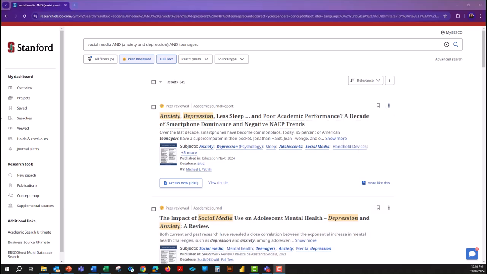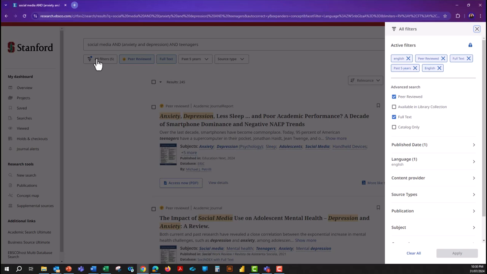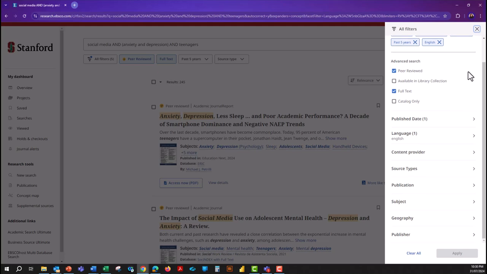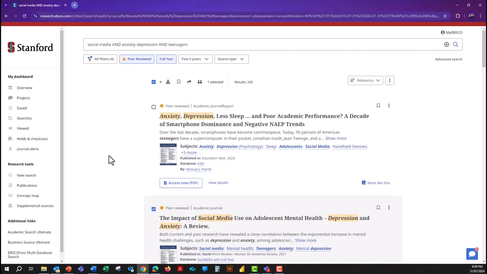Just underneath my text box, I can see which filters have been selected, and if I click on All Filters, I get a menu on the right-hand side of my screen that shows me my filters that are applied, and if I scroll down, I can see additional filters I can access.